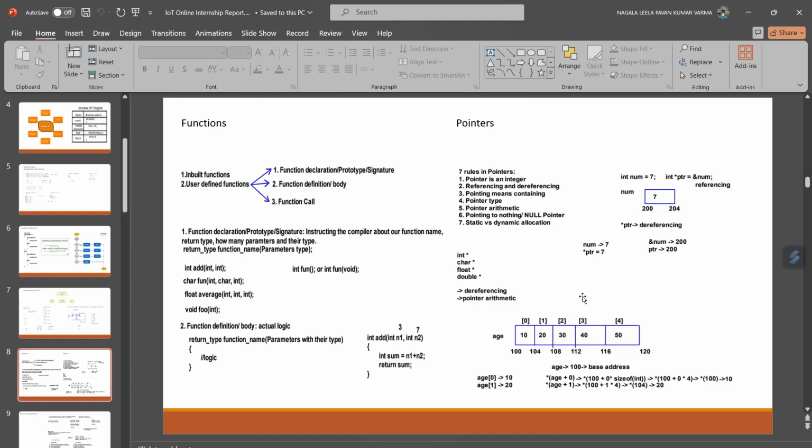A pointer is a variable in C which stores the address of any data type. A pointer is an integer, contains an address, and can be used with the referencing and dereferencing operators. A pointer is of arithmetic type, and it can point to nothing. Then we call it a null pointer. There are dangling pointers, wild pointers, etc. in C. It helps in dynamic allocation of memory.